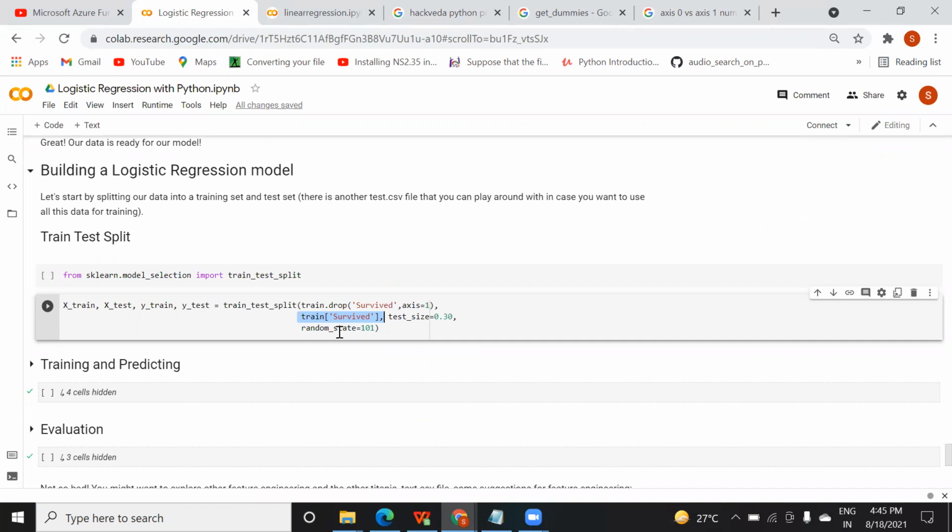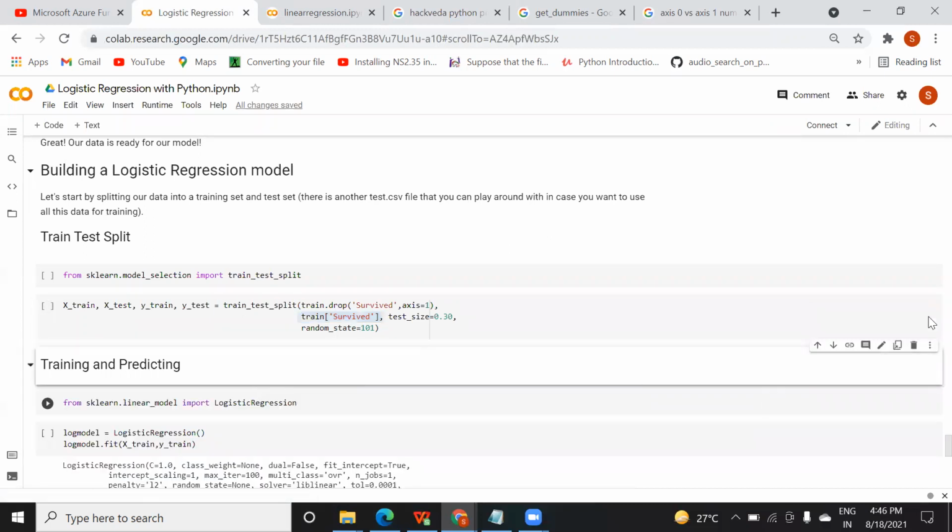Random state means you will randomly pick the data. After every 101 data, you are going to pick random data. So we pass some value to this random state. It tells the algorithm to randomly pick the set of data.